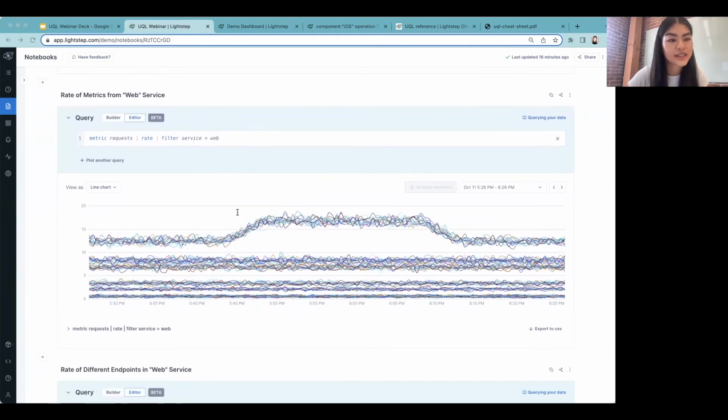So moving on, this is the same query, and now we've added a filter service equals web. And you can see that we filtered out a bunch of services. Anything where the service is not equal to web, we've removed that time series from the chart, and we're getting closer to something that could be a little bit more readable.